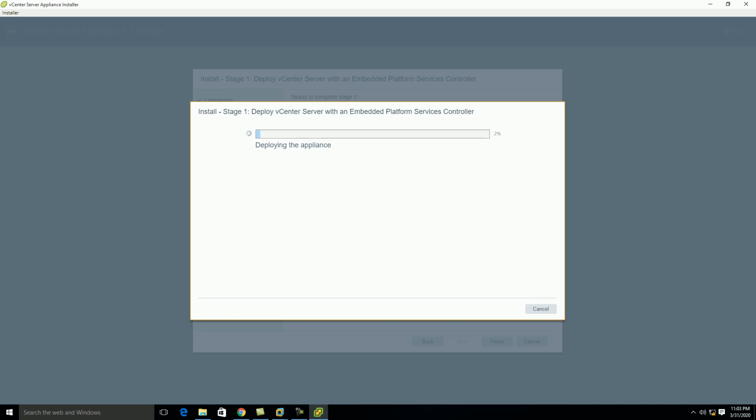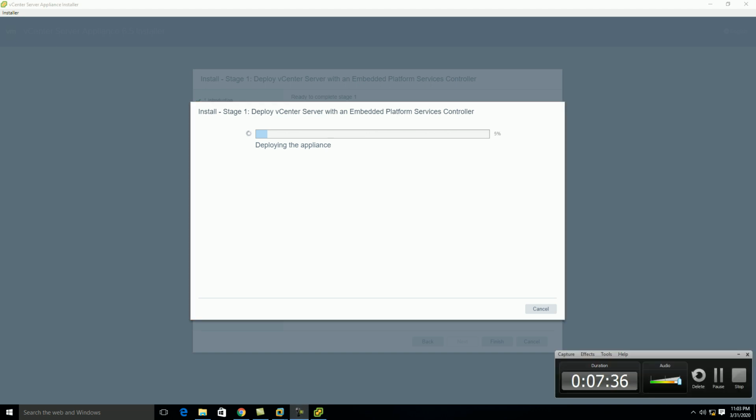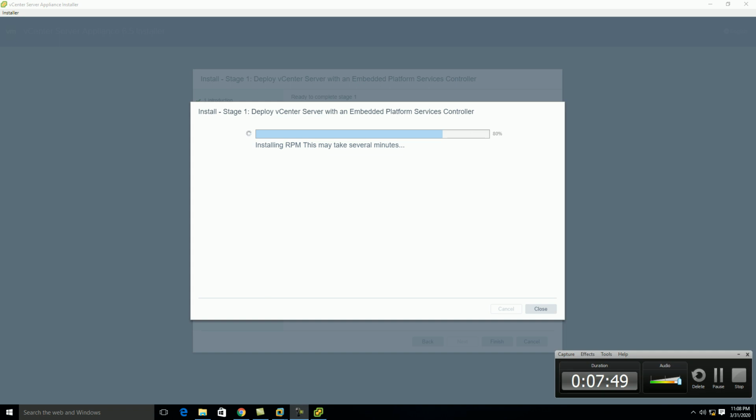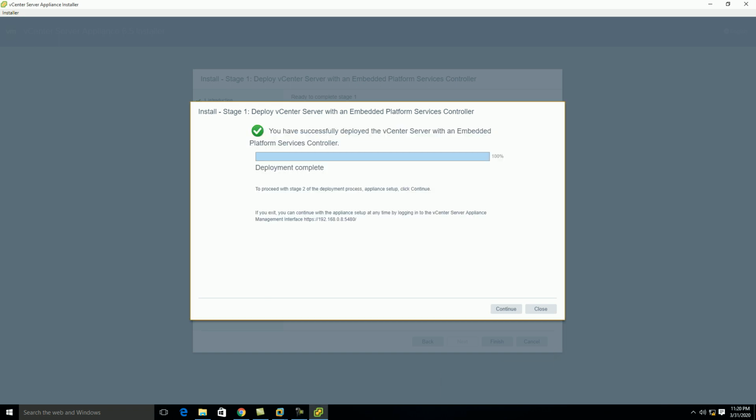As you can see, the deployment has started now. It will take some time to deploy the appliance. As we can see on the window, stage 1 is almost 80% completed. So let's wait for some more time to complete stage 1. Now as you can see, our stage 1 is completed. Click continue to proceed with stage 2 of the deployment process. Click on the continue button.